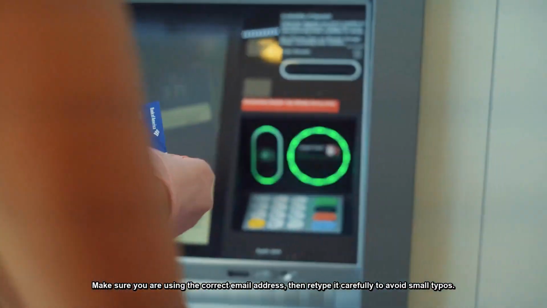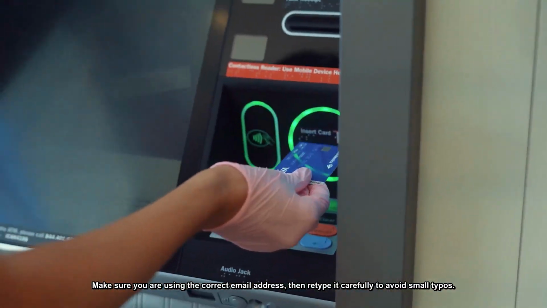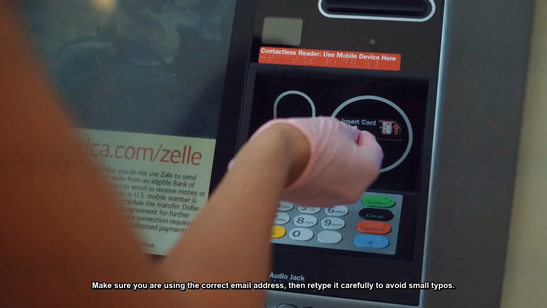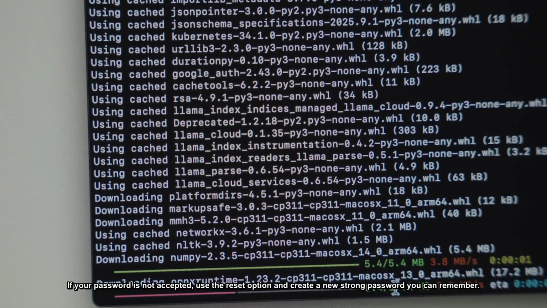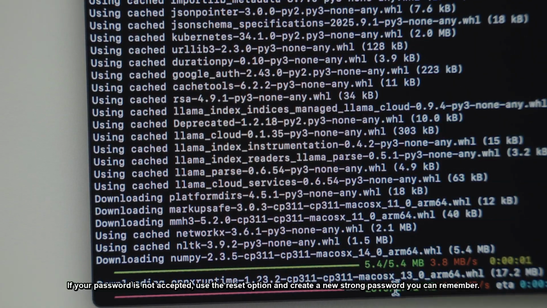Make sure you are using the correct email address, then retype it carefully to avoid small typos. If your password is not accepted, use the reset option and create a new strong password you can remember.